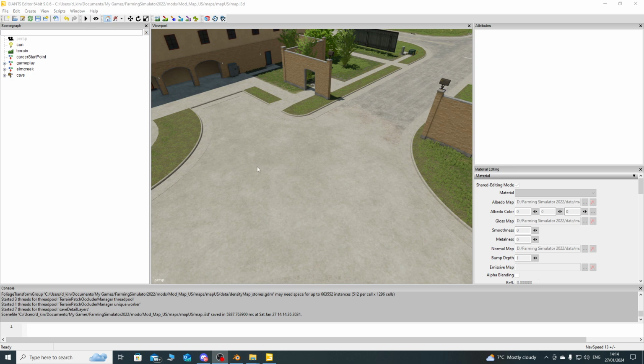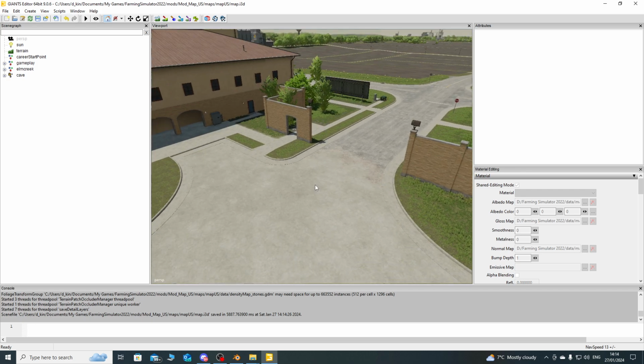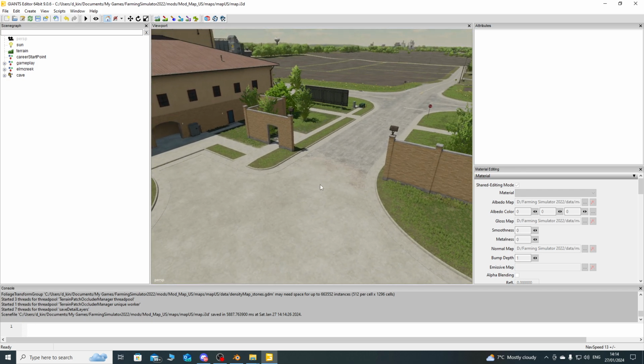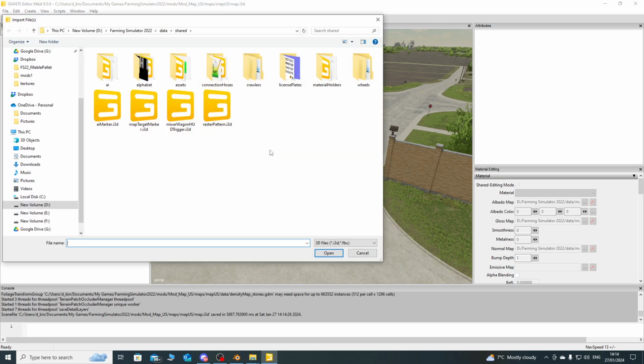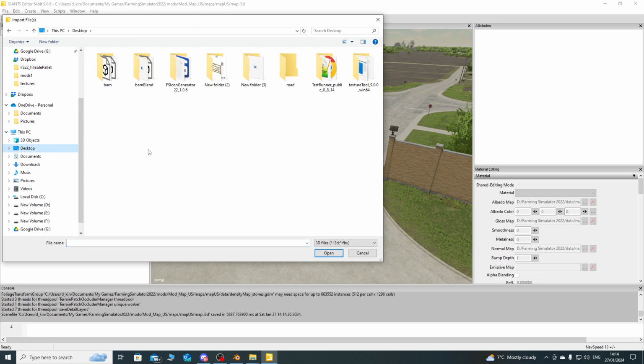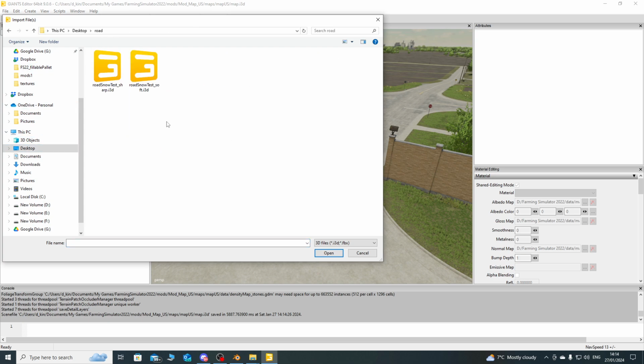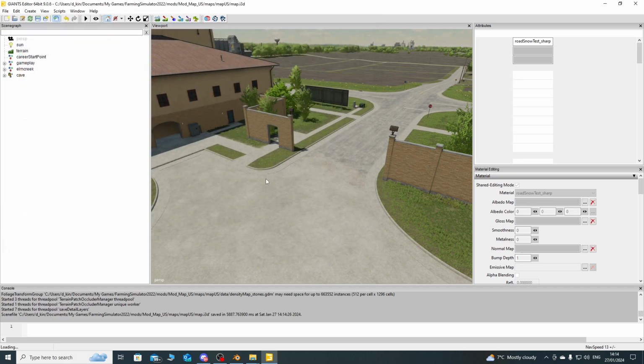Okay, so I've opened up a sample mod map of the American map, whatever that's called. Elm Creek, is it? I think it's Elm Creek. Anyway, it doesn't matter. We're going to import the two roads, so I'm just going to go import. Let's go to desktop, and we want road, and we're just going to import these. So we'll just click like so.